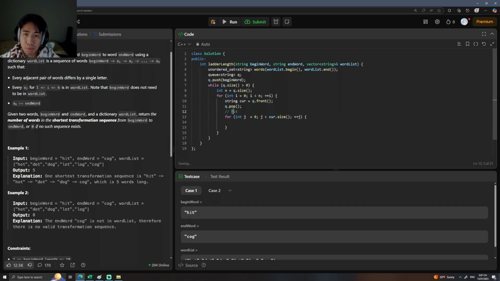Okay, so for each character in this word, we're gonna replace it with a character from A to Z, right? Yeah, so let's make another for loop. Say C, let's go character from A, and C less than or equal to Z. That's how we go from A to Z.